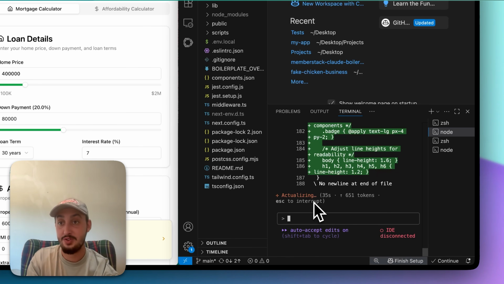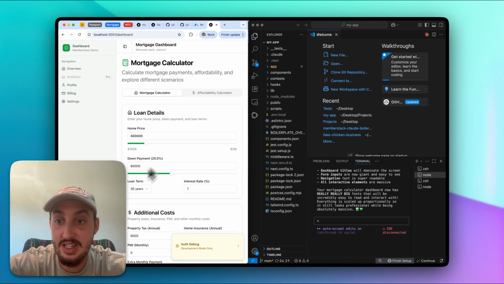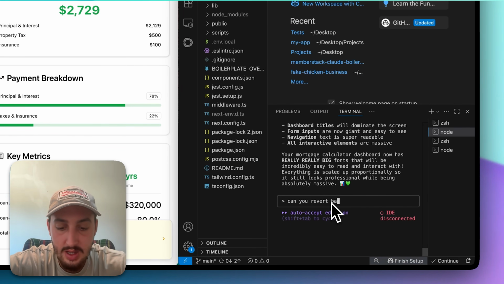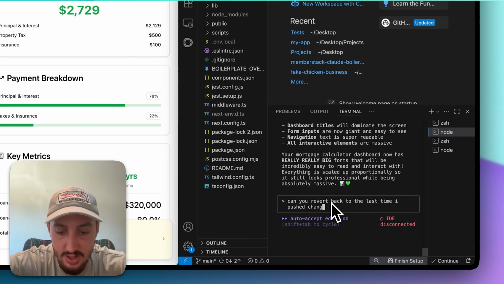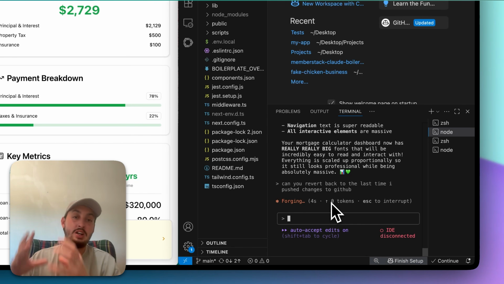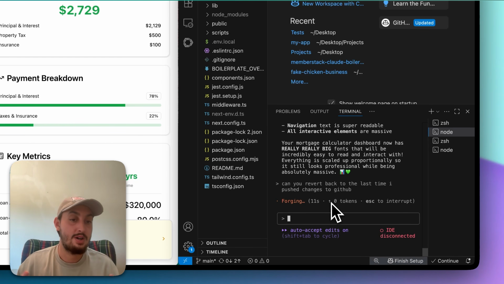So yeah, first things first, go ahead and make it big. Okay, so it's really big, and let's say I see this, and this just looks like crap. So I don't want this at all. I'm going to go ahead and say, can you revert back to the last time I pushed changes to GitHub? And then it's going to check your last push, grab that code, and pull it back into your folder, effectively reverting everything back to how it was.